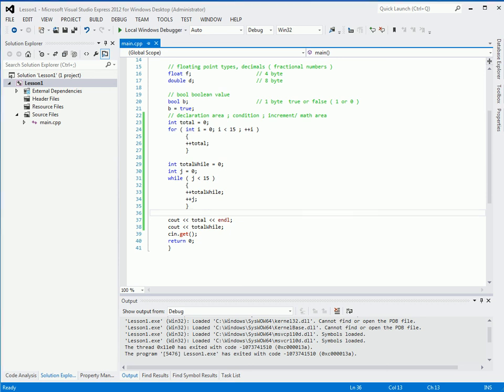In the next lesson, we're going to go over comparison operators a little bit more and try to break those down and introduce a couple other operators.